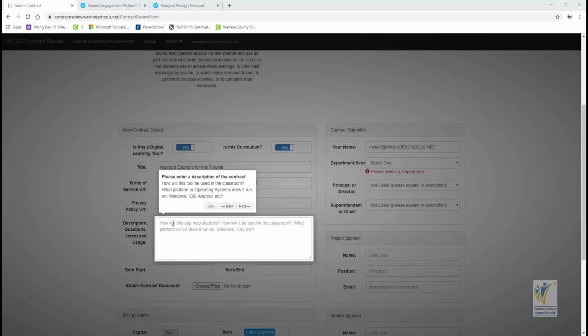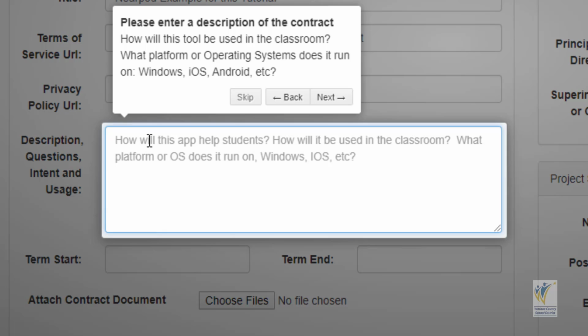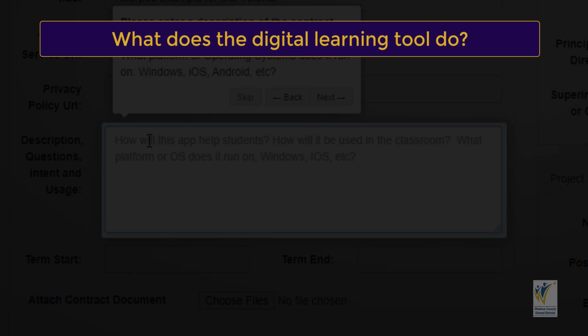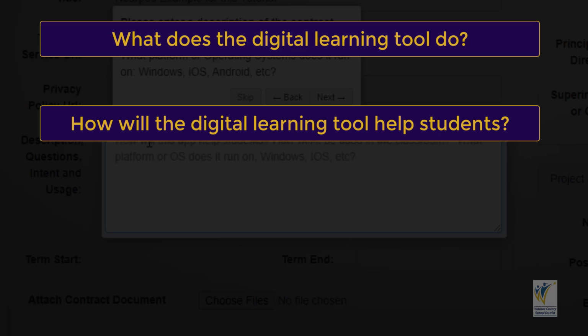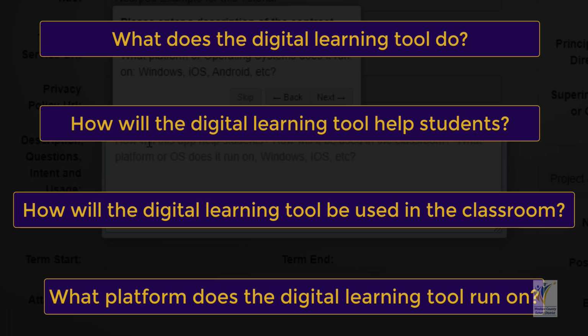Click Next. The next step in this process is to provide a detailed description of the digital learning tool. Here are some questions to think about as you put together a thorough description. What does the digital learning tool do? How will the digital learning tool help students? How will the digital learning tool be used in the classroom? And what platform does the digital learning tool run on?